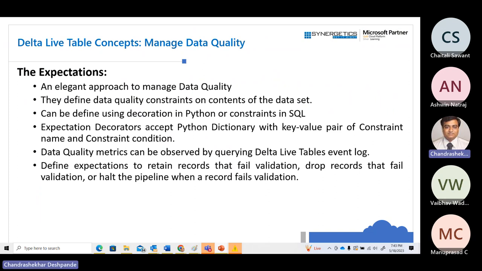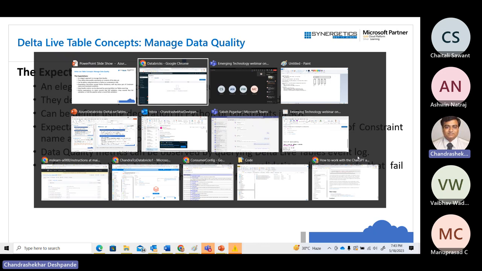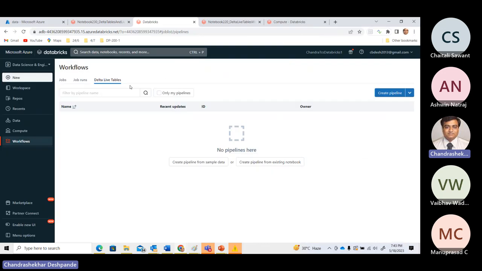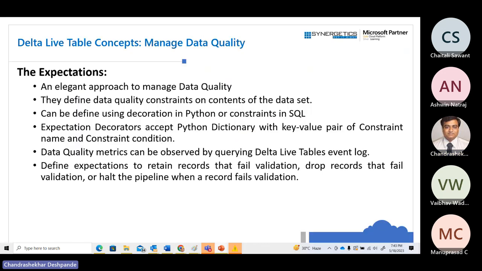Data quality metrics can be observed by querying the Delta Live Tables event log. Here is the event, I think I deleted it. Otherwise, there is an event log shown, and from there also, data quality metrics can be observed.